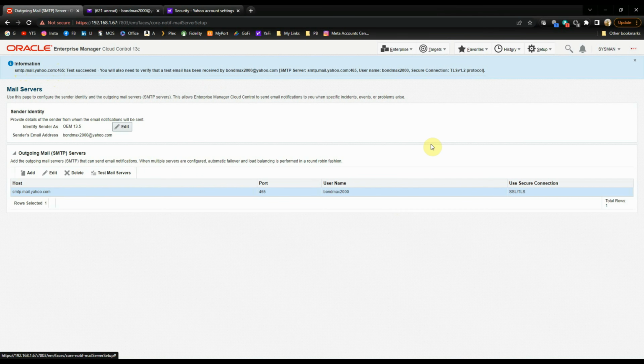Again, we are using this Yahoo SMTP server because we don't have a mail server here, but when you work for a company or an organization, they will have their own SMTP server or email domain, and you can get that information from your messaging team or the email team. Now that our SMTP mail configuration has been done, for every incident happening, we should be able to receive our alerts.